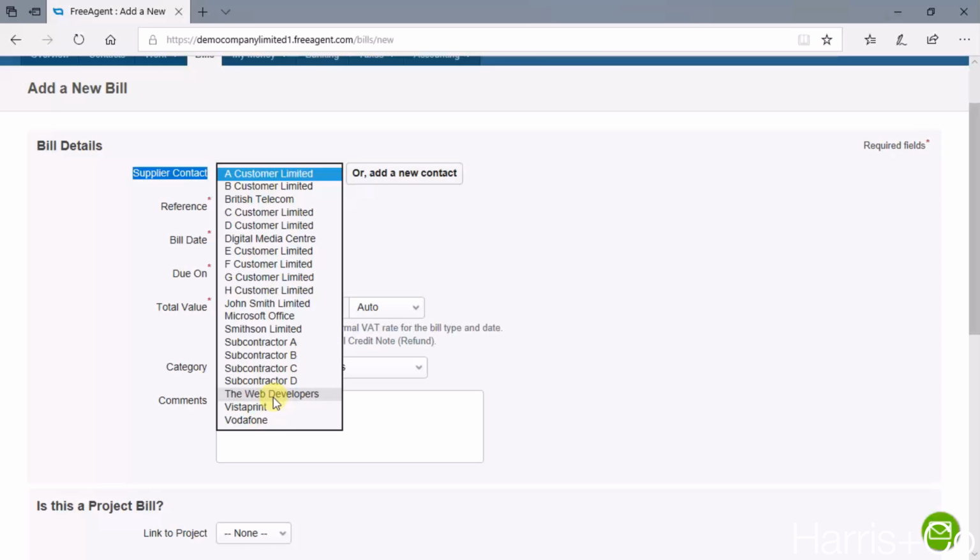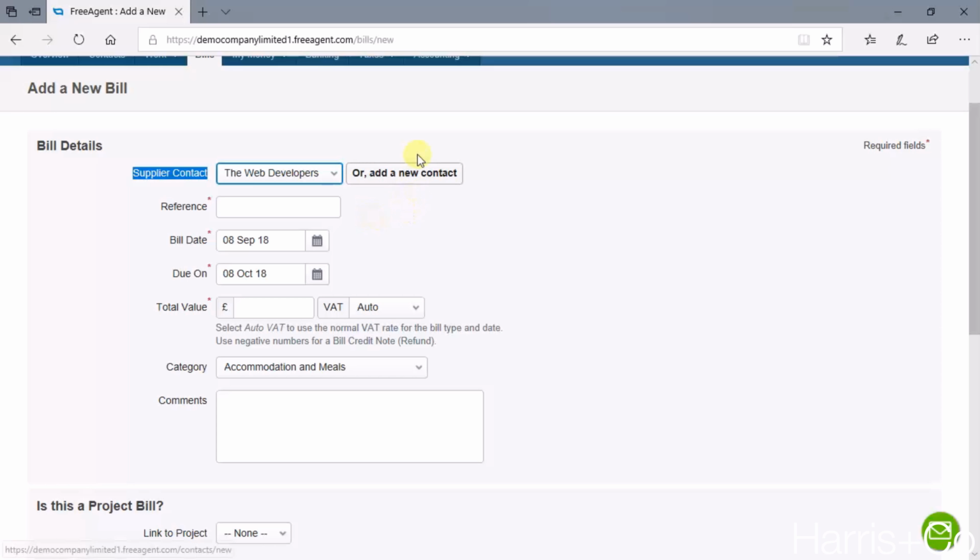So I need to go ahead and choose the particular supplier. And in this example, let's say we've received a hosting invoice for our website from the web developers. So I'll click on those. If they weren't on the list at this point, you could add them with this button rather than going back to that section, setting them up and restarting this process. So very useful button that.